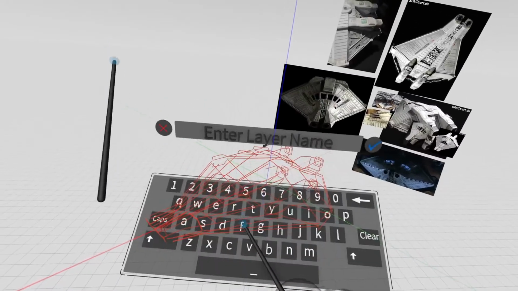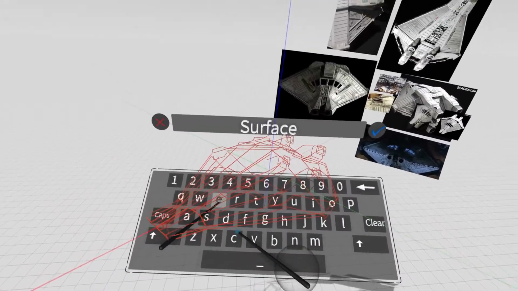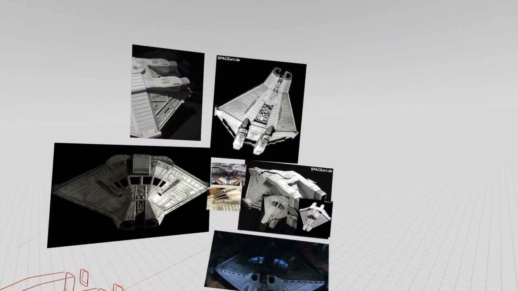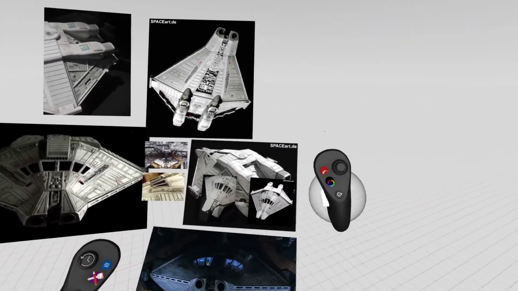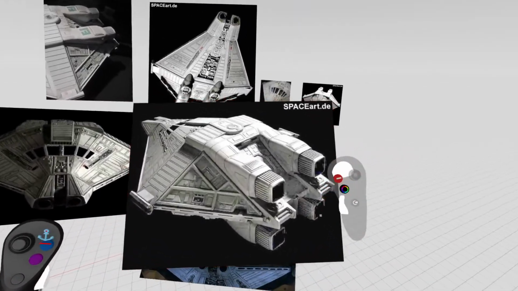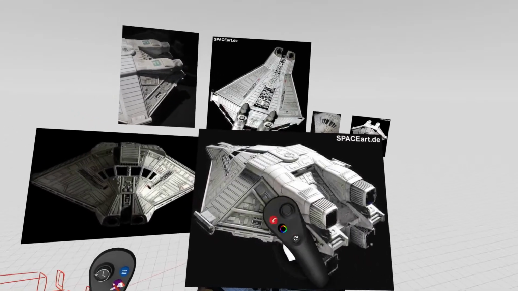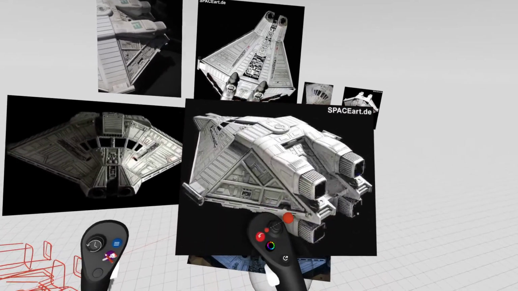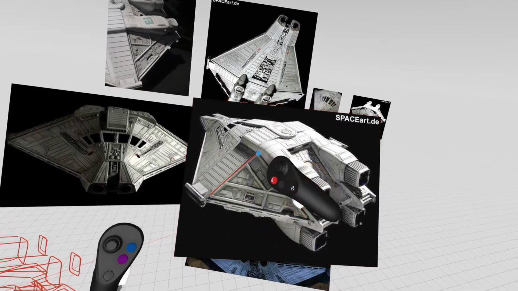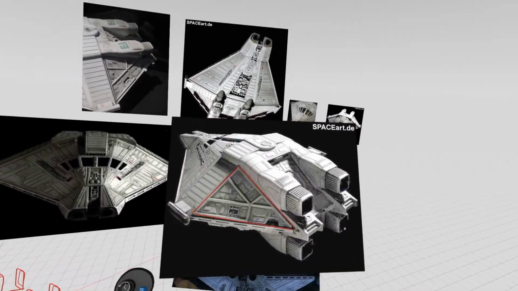So we're gonna make another layer. We're gonna call it surface. If I was getting really detailed, I probably would break up some of these components, like these rear engines here might be on a separate piece, or I'd look at how this could be broken up. Like this panel could be its own piece, especially if we were 3D printing.